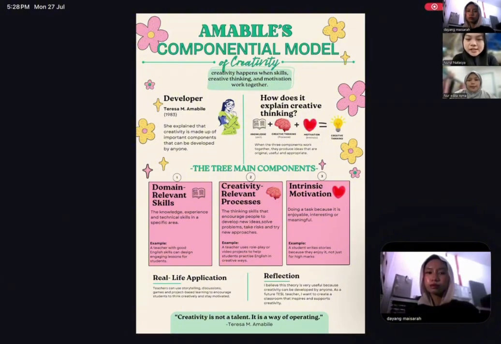The second component is creative relevant process. These are the thinking skills that encourage people to solve problems, generate new ideas, and try different approaches. An example is using role play or video projects to help students learn English creatively. The final component is intrinsic motivation. This means doing something because it is enjoyable or meaningful rather than simply to get rewards. For example, a student writes stories because they genuinely enjoy writing.